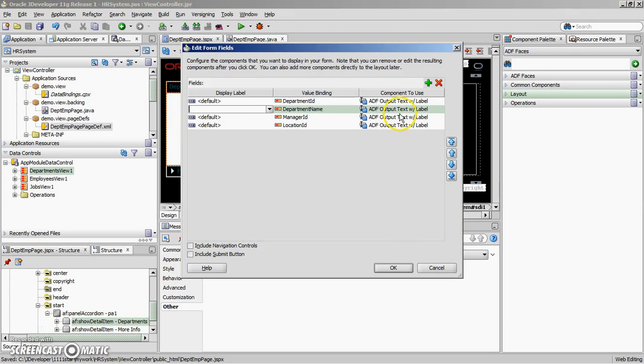It shows the description, and here you include the navigation. Will include the navigation controls. Select it. Okay.